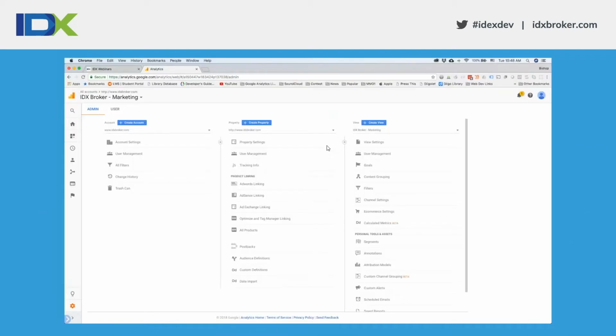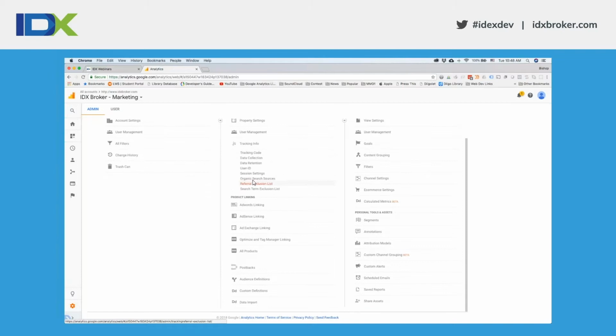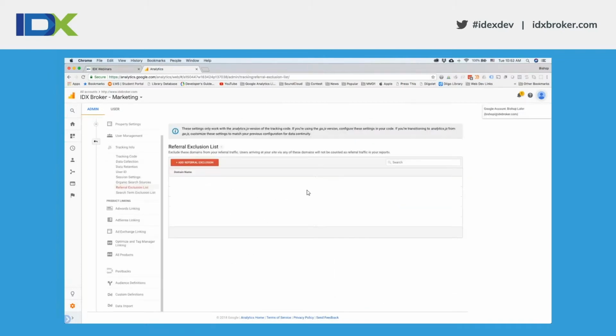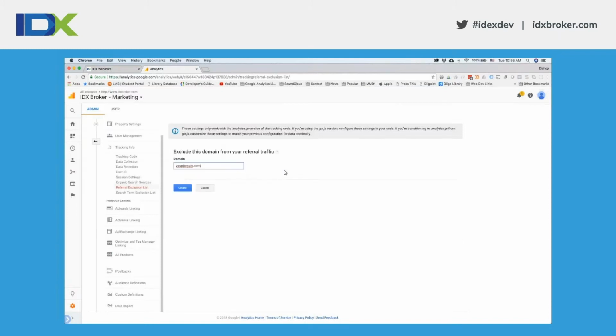You want to log into your analytics account and then click on the admin panel, which is this little gear cog down here on the bottom left-hand corner. And then under the JS tracking info, under the property in the middle section, click there, and then there's a spot for the referral exclusion list. Click there, and then you'll click this red button, add referral exclusion, and then you'll just put yourdomain.com, with no www or anything in front of it. And that will prevent any traffic from getting counted twice.